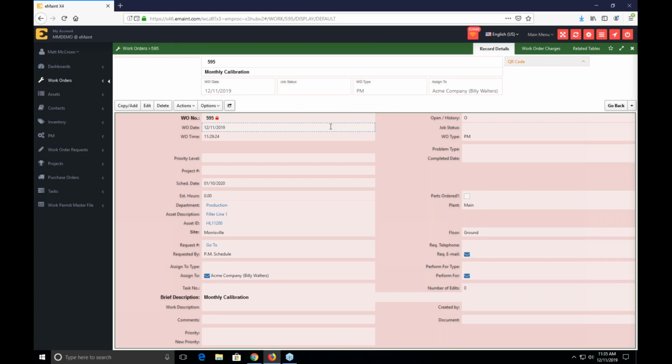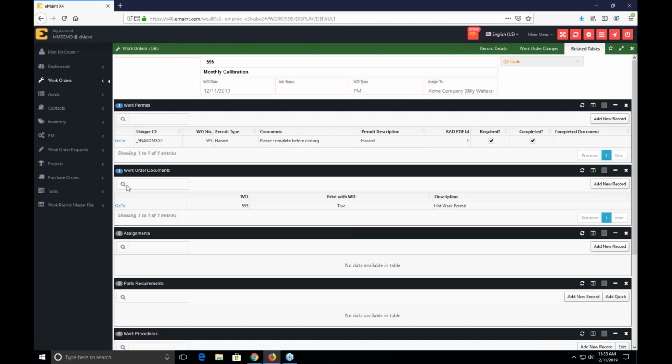All of the work order documents, asset documents, and PM documents, they all function exactly the same way. So as long as you add a document to it and you put print with work order set to true, that will always print with the work order, asset, or PM that you have set.